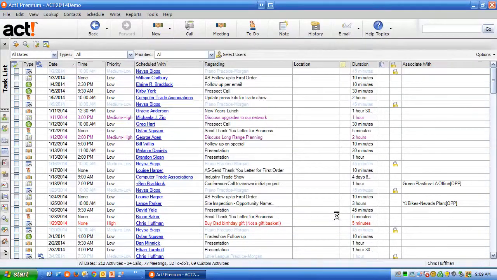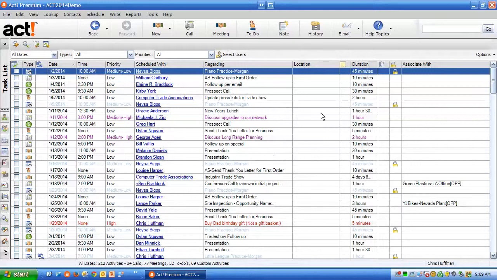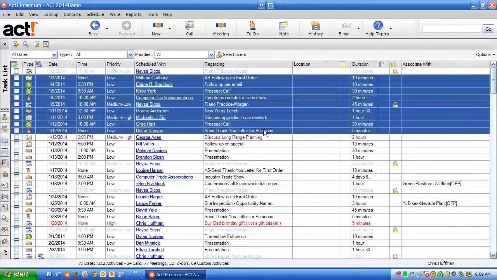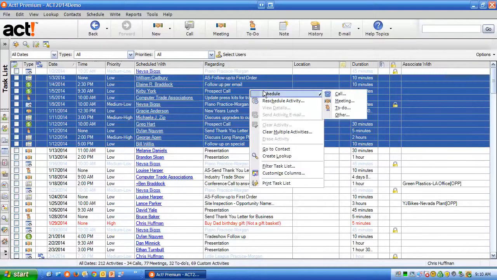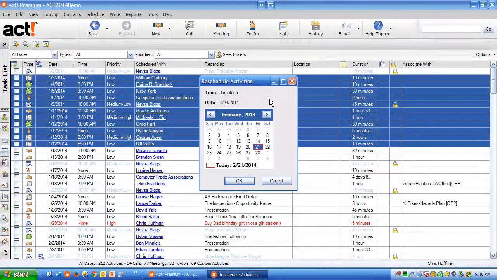But the dilemma is, what happens when you want to reschedule multiple activities? Well, I'm going to click on any one of these activities and hold and drag down to grab a bunch of activities in order. If I want to reschedule all these activities in one fell swoop, now I click on the right mouse button again and go to Reschedule Activity. But instead of the dialog box popping up, it pops up a calendar. And I can click on the day I want to reschedule them to, and now it will reschedule all of these to that date, the 25th.